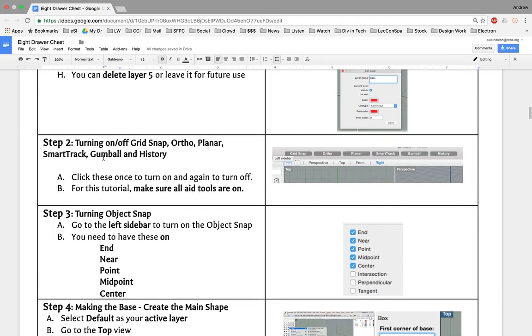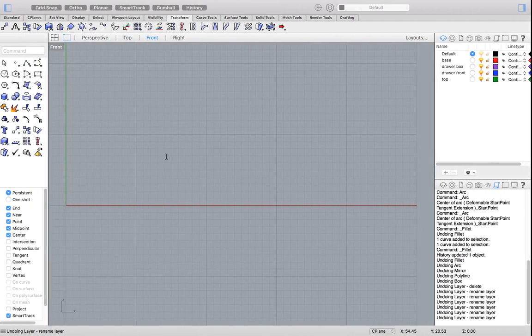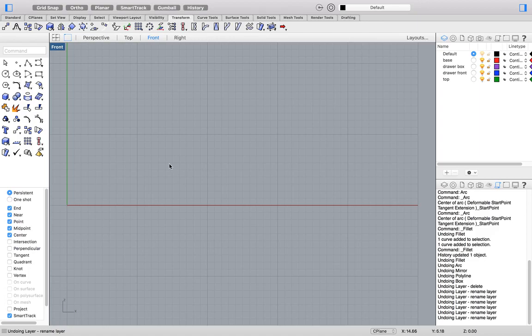Step 2, we want to make sure our grid snap, our ortho, our planar, our smart track, our gumball, and our history are all turned on. So those are all up here, they're all turned on. If you're on Windows, they're going to be down here at the bottom.